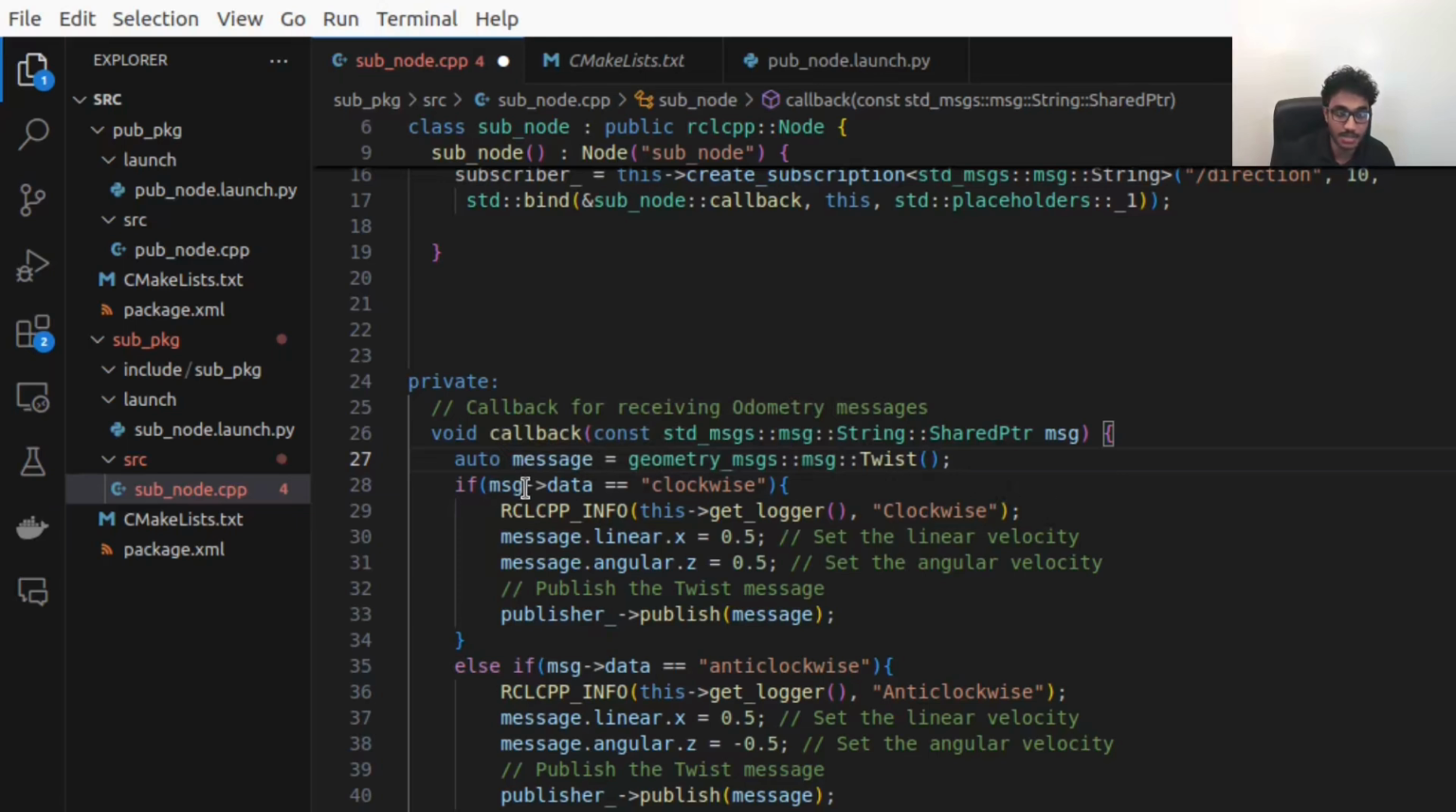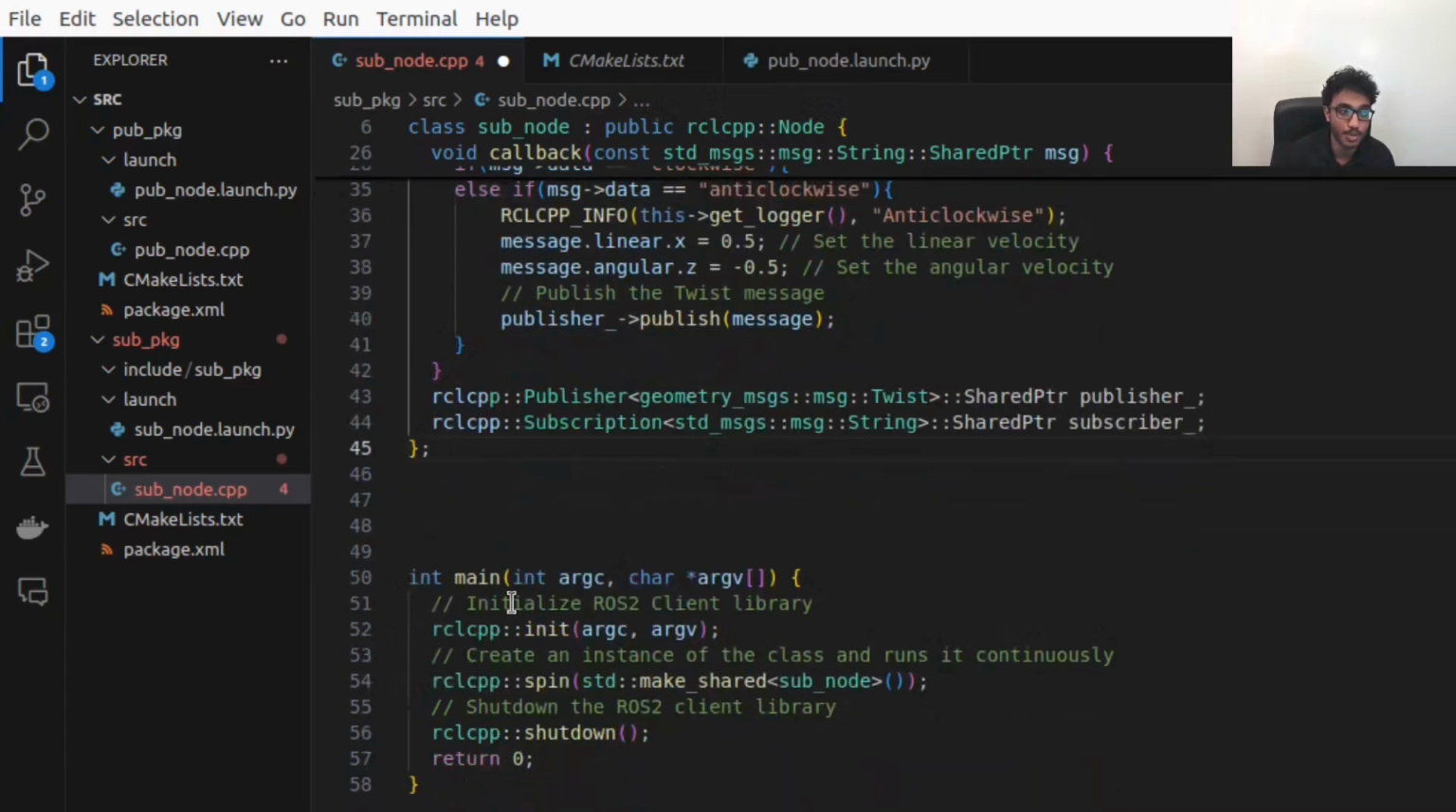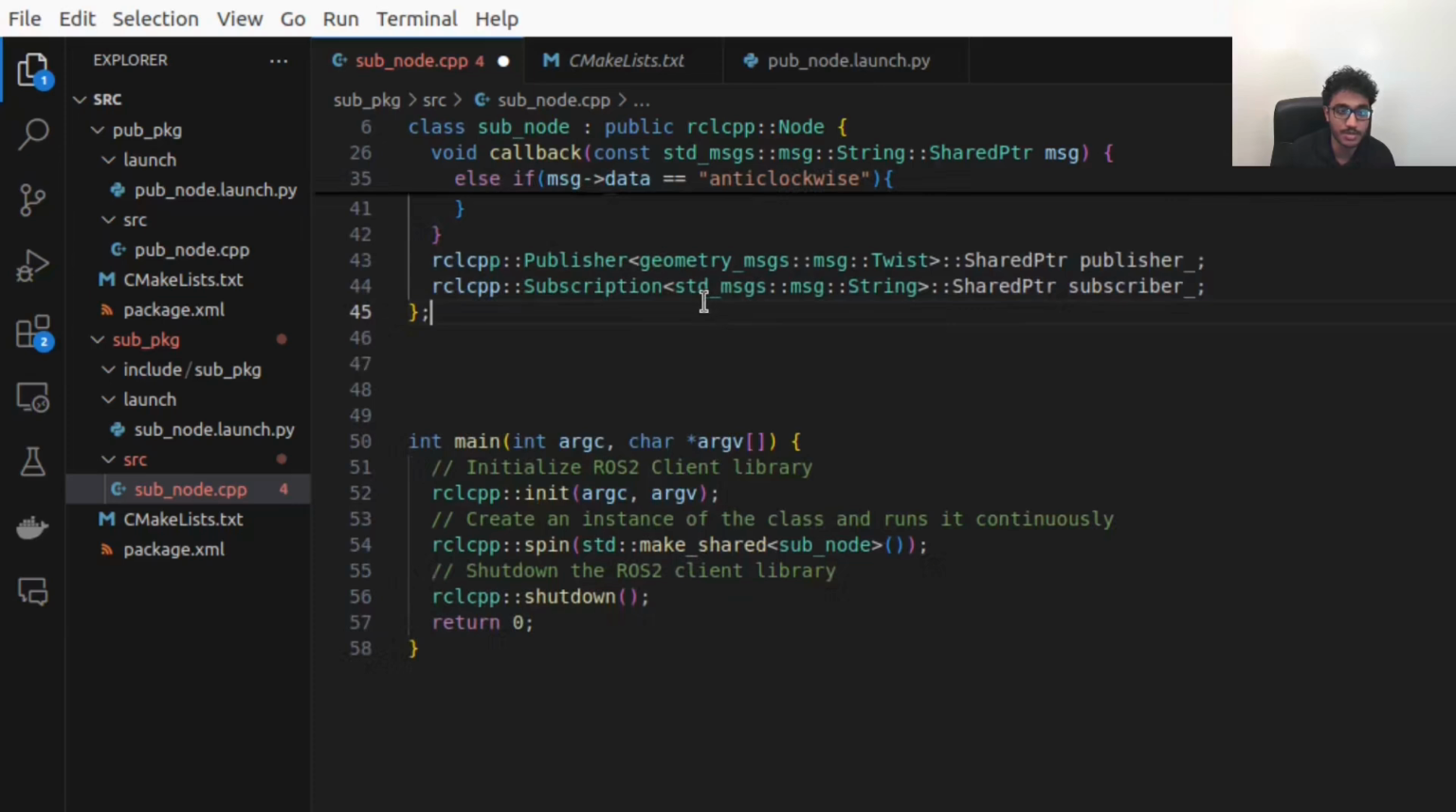So we have an if statement where we point to the message data, and then we check if it is equal to clockwise, and if it's clockwise, we publish 0.5 in X and 0.5 in Z rotation. Then we do this to publish that message. This is the other case where we check if it's anti-clockwise, and if it's anti-clockwise, we just change the angular Z to minus 0.5. Similarly, we publish it so that based on the user input, the TurtleSim can go either in clockwise or anti-clockwise direction. And then here we declare all the variables for that class.